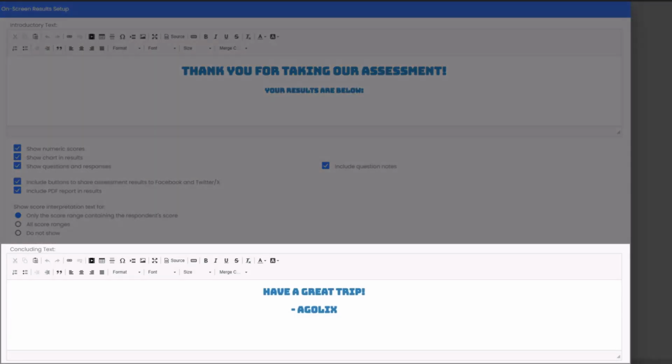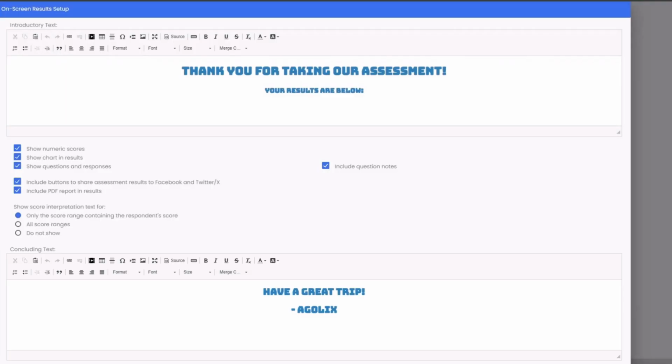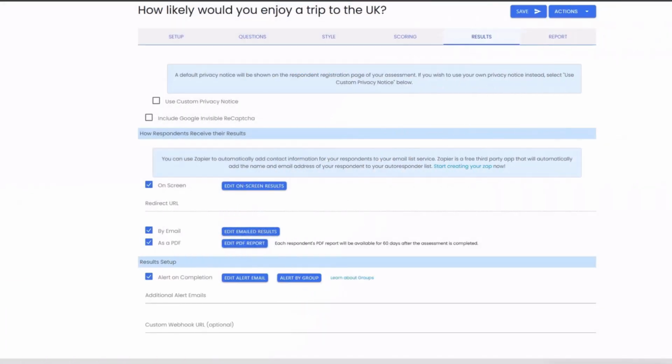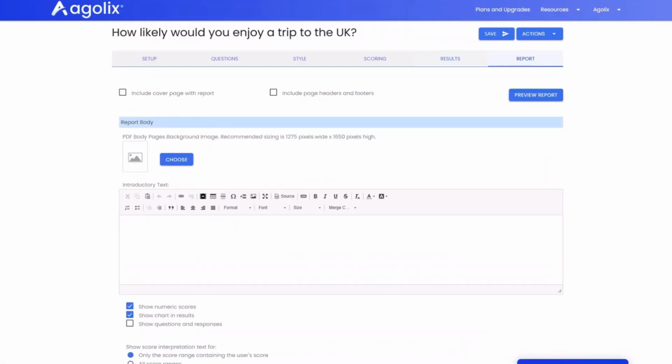At the bottom of the page, there's an editor where you can add concluding text or additional explanatory text. This is a great place to include a call to action, such as linking to your website, offering your calendar, or providing additional resources. That's it! You've successfully set up the on-screen results for your simple assessment. This flow will work seamlessly for displaying results on-screen, sending them via email, and generating PDF reports for your respondents.